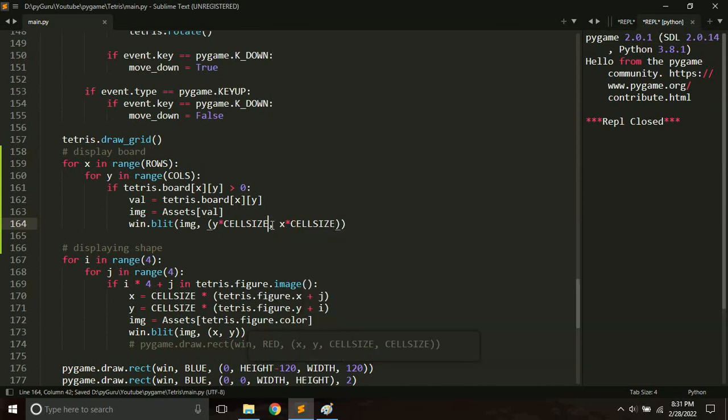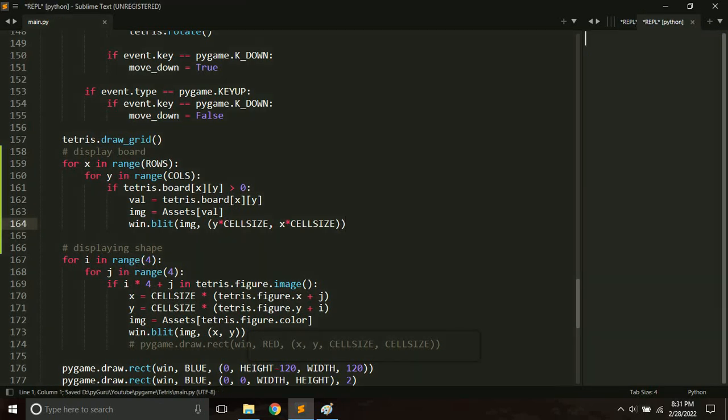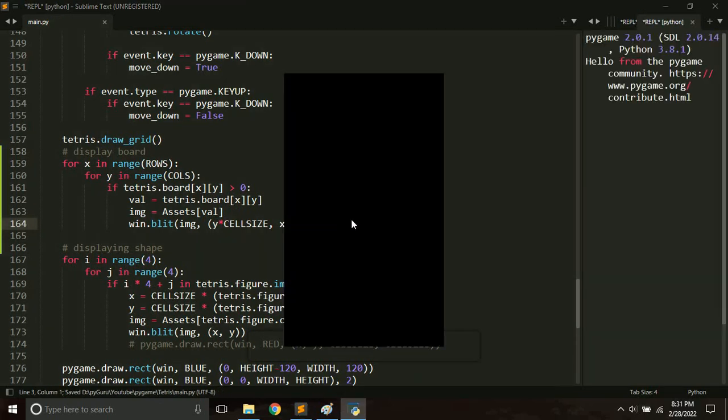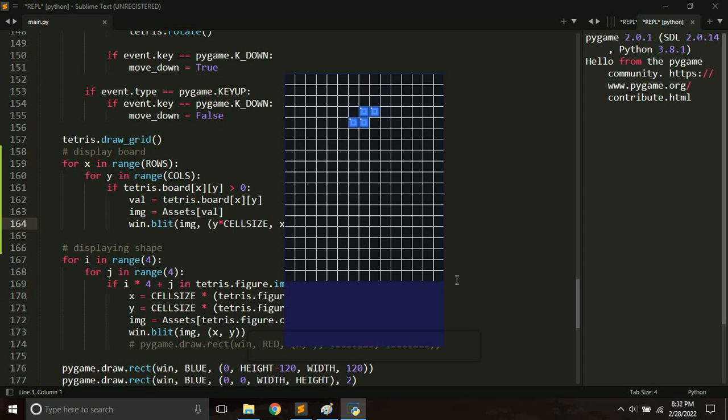This will do the job. Okay, this is the x position of the image, this is the y position of the image. So this should do the job, and if I just run this, it should give me some output. Let's see if it's working or not, or if it's freezing or not. Okay, see, it's just frozen here. So our shape is freezing once it reaches the bottom.